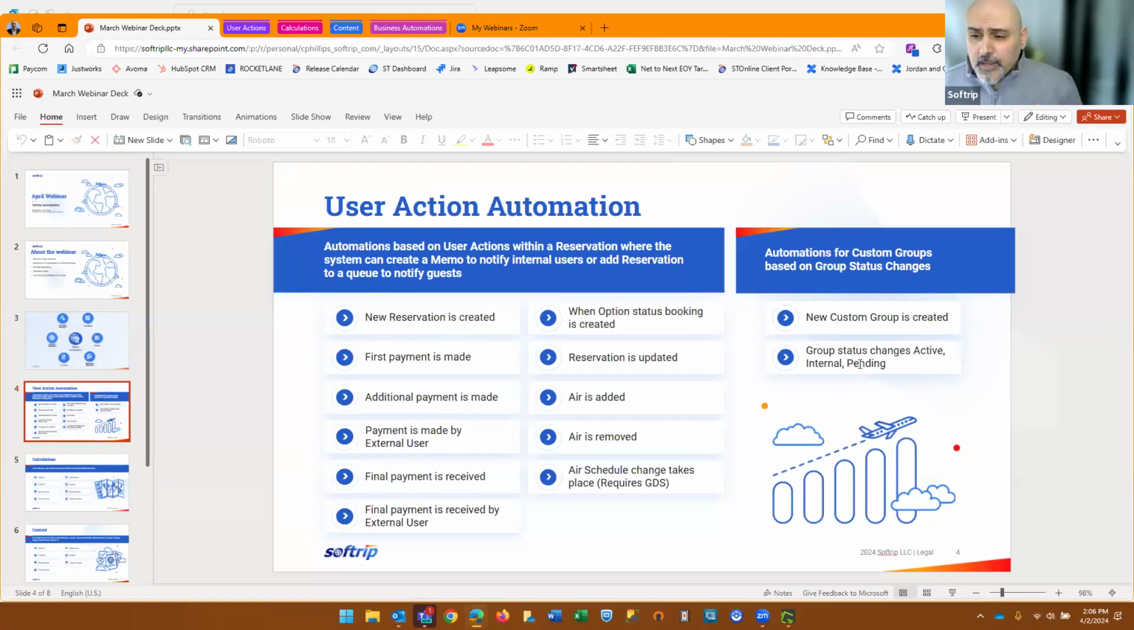rules, we call them. What this does is basically, if a reservation is created, we can automatically create a memo to a specific user, for example, to let them know that this reservation should go to some sort of quality control before we send out an invoice, right? Or we can create an event-driven action when a first payment is made on a reservation, where the system can add that reservation to a specific invoice queue and notify the guest that, hey, you made a payment, therefore, here's your updated invoice accordingly.